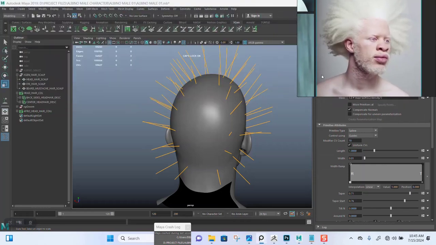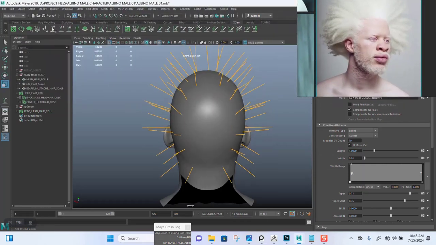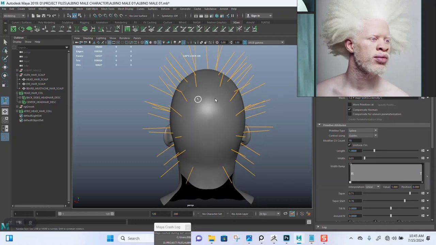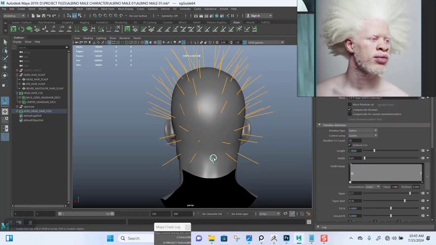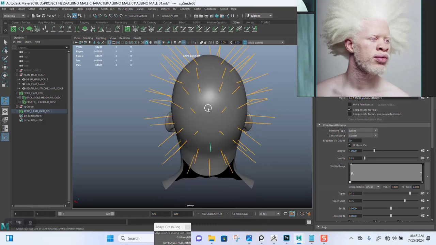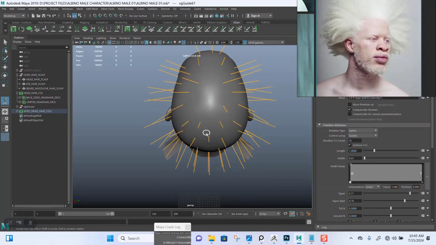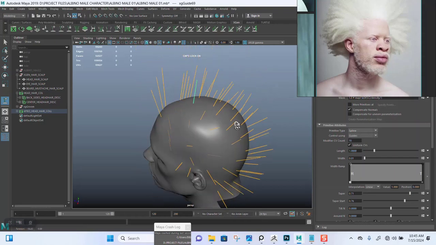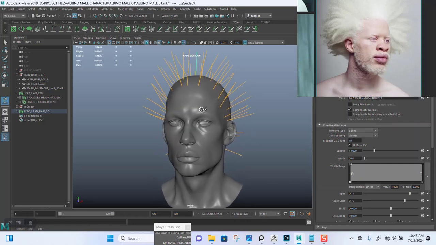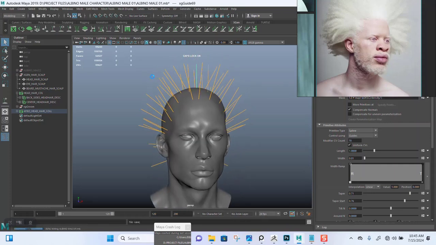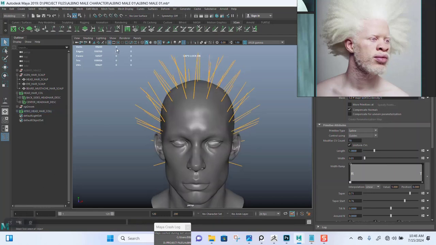I'll just do 1, 2, 1 at the center, 1 at the center here, 1 at the center here, 1 at the center here, 1 here. Yeah, you should be fine. All right, so carrying on, do a quick save again for this.